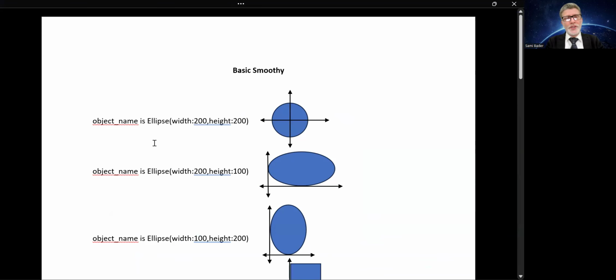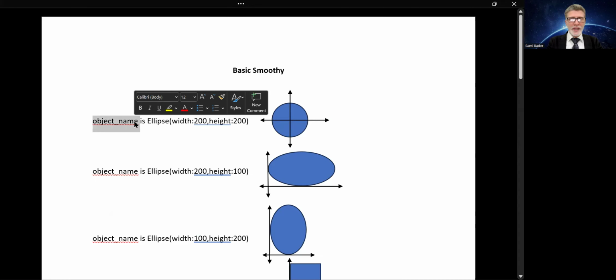So one of the commands we took was ellipse. With ellipse, you can draw a circle or an oval, and you have to provide the width, which is the reference to the x-axis, and the height, which represents the y-axis. Now, to be able to draw a circle, you have to define an object name. This object name could be any name you give it, like a circle or a head, or any name you like to give the object.